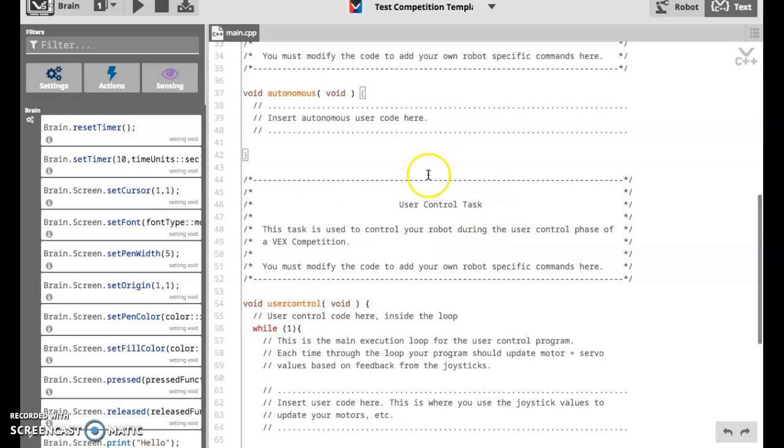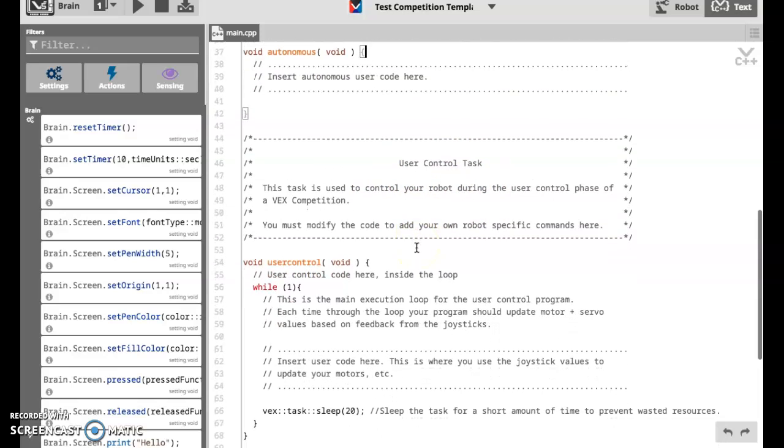Below that, you have your user task control. This is where we're going to program the robot to do certain things with the joystick and the buttons on the controller. And you have to put that in what's called a while loop. That while loop says that while you're doing one thing, other things do not happen.